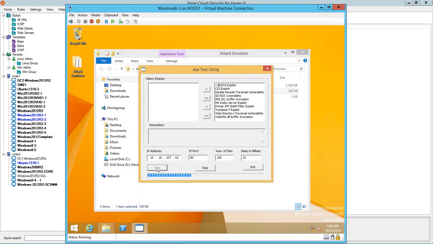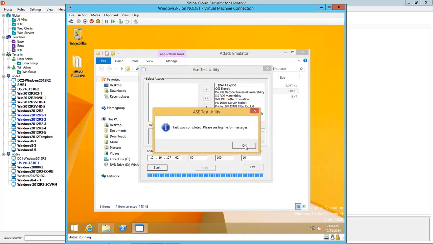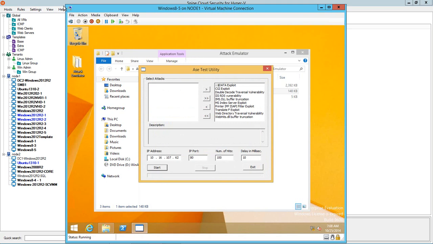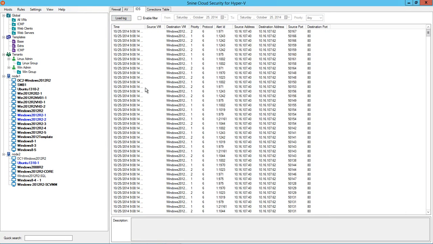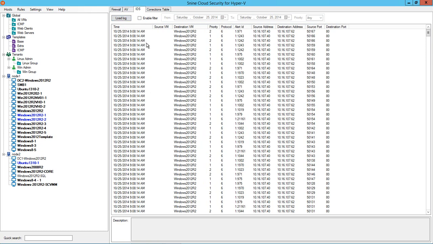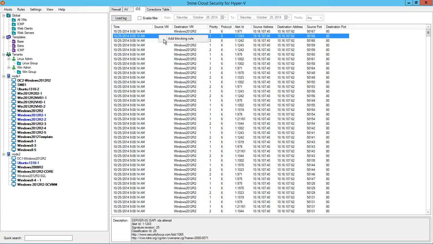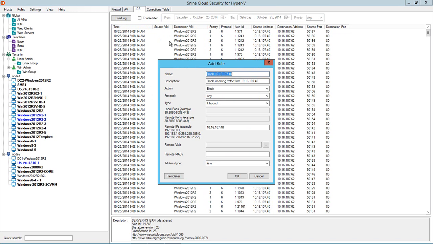We'll run attacks. All complete. So let's go back to Five9 Cloud Security Management Console and see what is actually represented here. As you can see, we can find all the data about these attacks within the log, and we can block this traffic with just a few clicks by adding a blocking rule within the right-click menu. So as easy as it is. We can block it completely, or we can block just some of that.